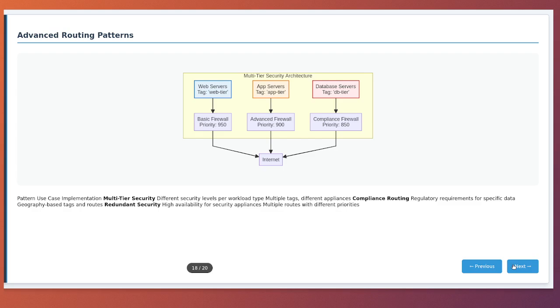Compliance-driven routing is another pattern where certain workloads must route through specific geographic regions or through certified security appliances to meet regulatory requirements. You can also implement redundant security architectures where primary security appliances have backup routes with different priorities. If the primary firewall fails, traffic automatically fails over to a backup path.